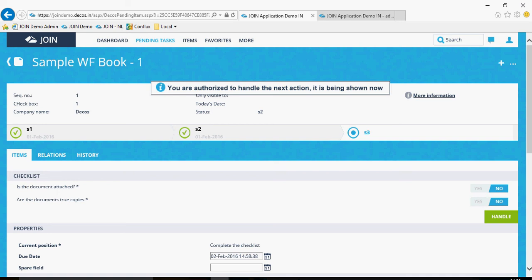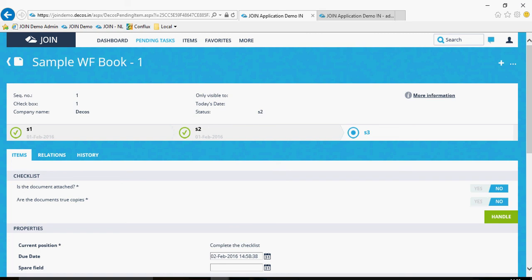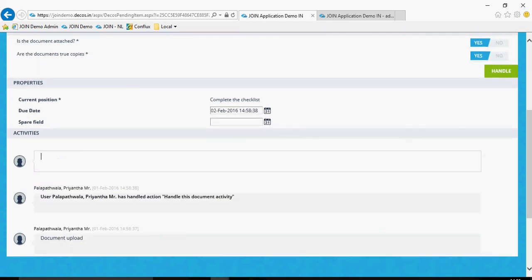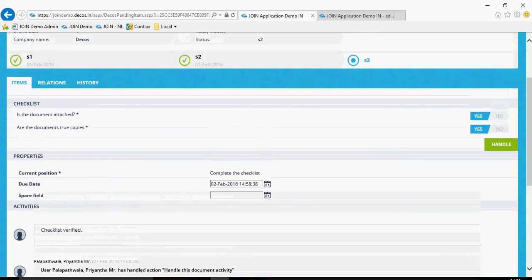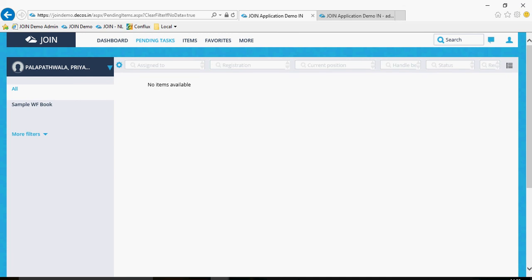It is being shown since the user that I am logged in with is the same user who is supposed to handle this activity in the workflow, so it is shown to him right away. Now if you see, S1 is complete, S2 we completed just now, and there is another activity, S3. This activity was related to a checklist, so I'll say that all the checks are done. I'll put in some comments: checklist verified, and I'll say handle the activity. Now if you remember, after the checklist we had a computer action. The computer action does not require any human intervention, so this activity is gone.